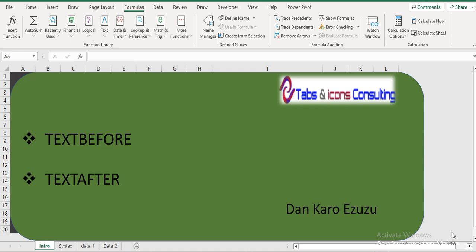Now, what do these two functions do? TEXTBEFORE extracts text before identifying a delimiter. We already know what a delimiter is from our previous video. A delimiter is simply an identified separator between words in a cell. Now TEXTAFTER will extract a portion of that text after identifying the delimiter.